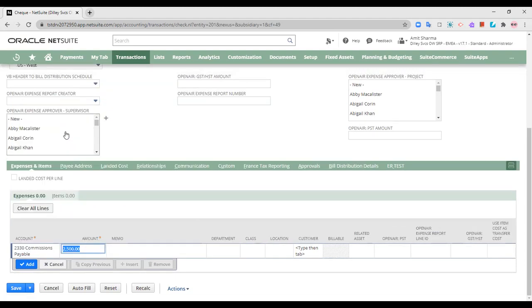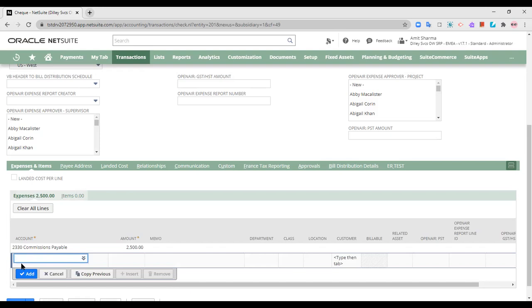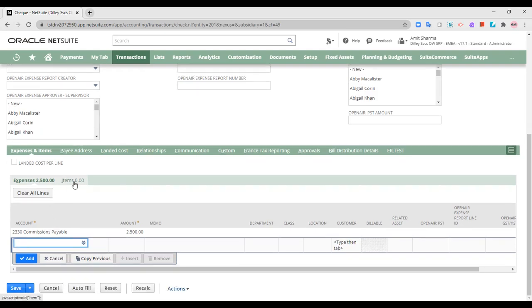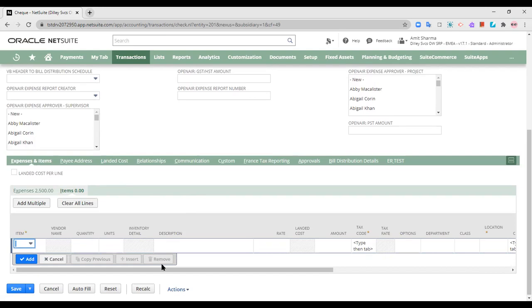So this is the account for which I would like to pay. This is the expense for which I would like to pay this particular vendor. And if you would like to add a memo, department, class, location, customer, billable, related asset or something, any kind of information, you can of course provide it depending on the expenses or the account that you're selecting. And had I been using it in the form of an item, I could just use the item also over here.